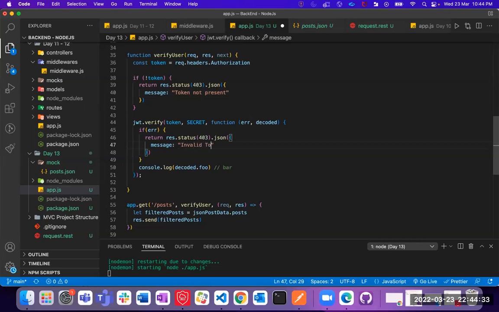Invalid token. I think now it's 401, I believe. If it's an invalid token, it's not authorized. Okay. Yeah. So if it is an invalid token, the error object will be present. Else I will get the next. Let us try to print this data.